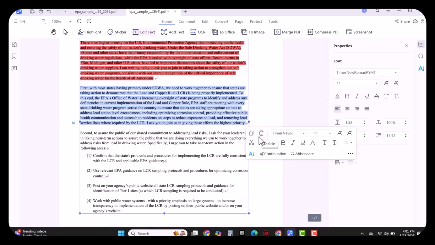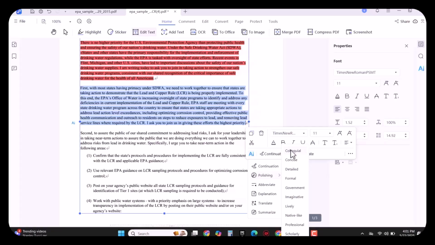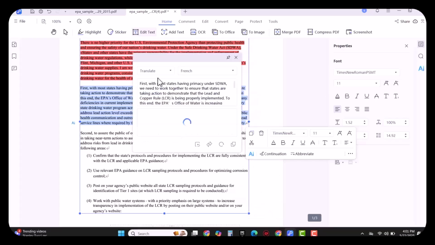AI features are also available. I am going to select a paragraph. Many options are available here. There are further options available in polishing, abbreviate, explanation, translation, summarize. Now I am going to translate this paragraph.